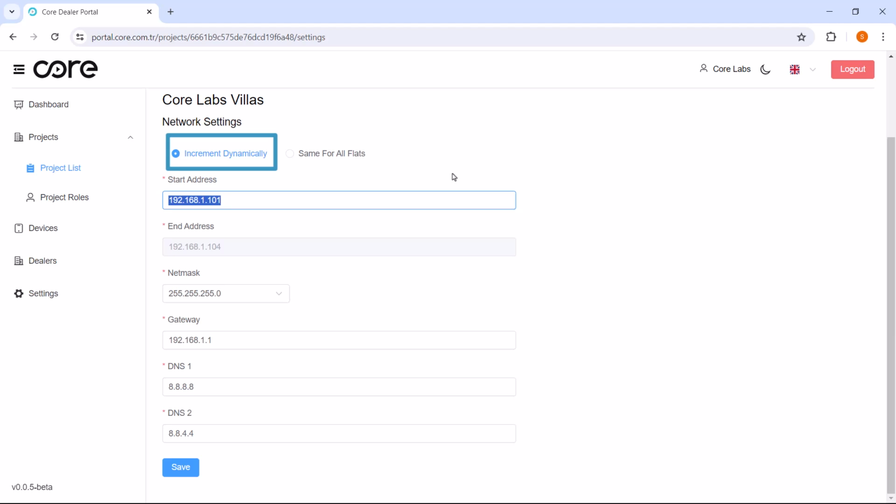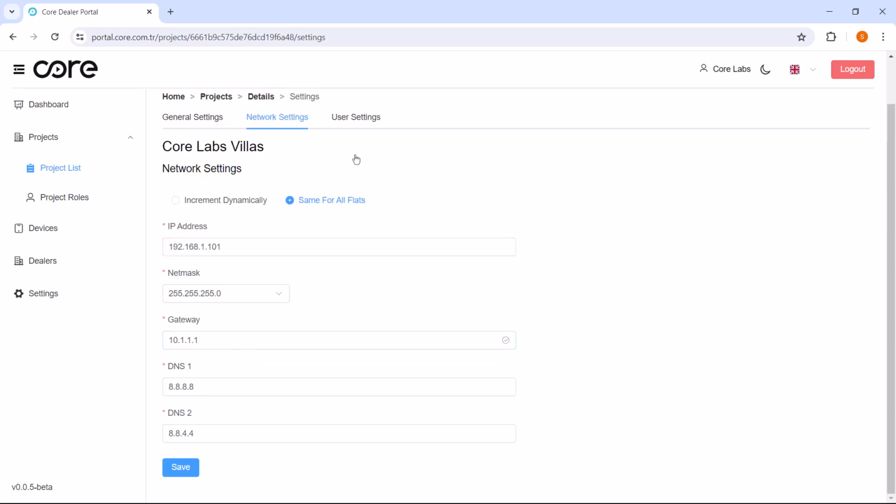When Increment Dynamically is selected, the IP addresses of the touch panels are automatically set sequentially. When the same for all flats is selected, the same IP address is assigned to all touch panels.